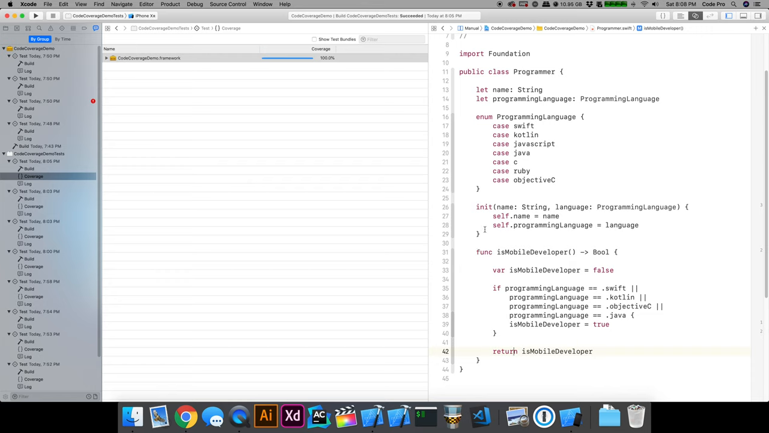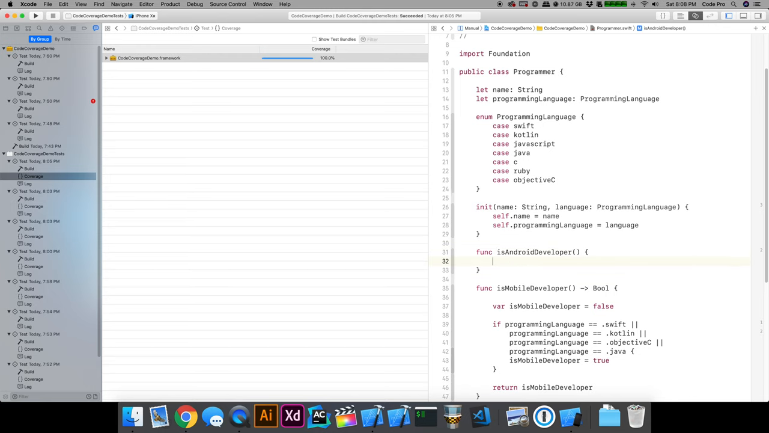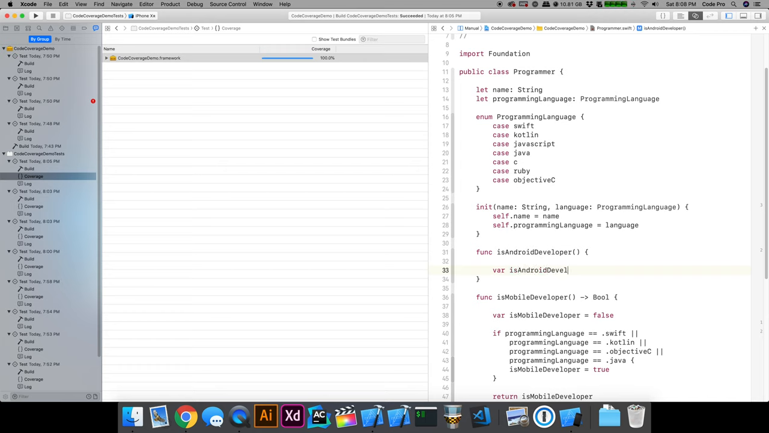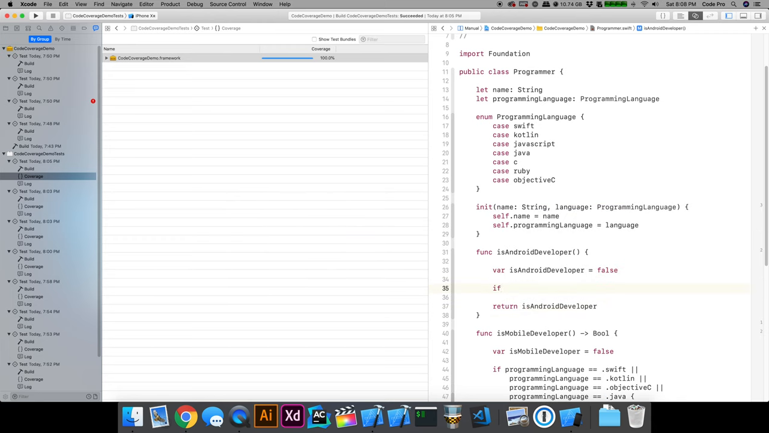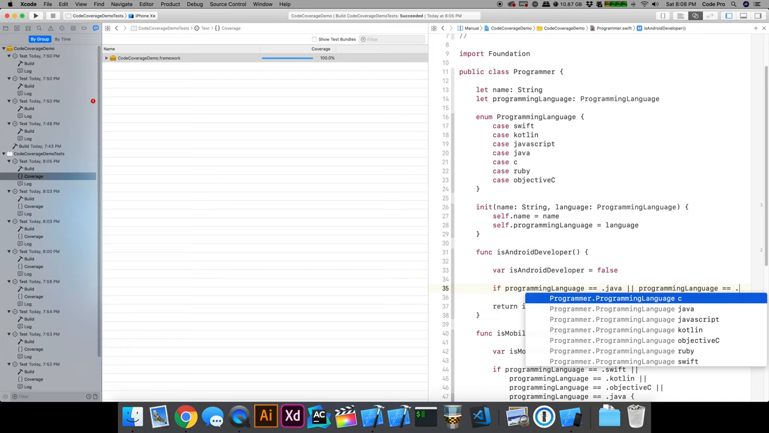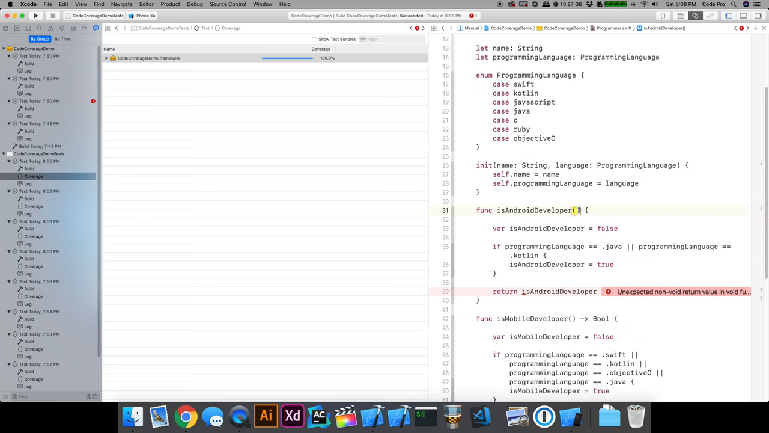Now, if we add a new function, let's just say func isAndroidDeveloper, and var isAndroidDeveloper is false, return isAndroidDeveloper. If our programming language equals .Kotlin, isAndroidDev equals true. Set to true. So now, because we don't have a unit test for this, and make sure that returns a bool. Let's run our tests one more time.